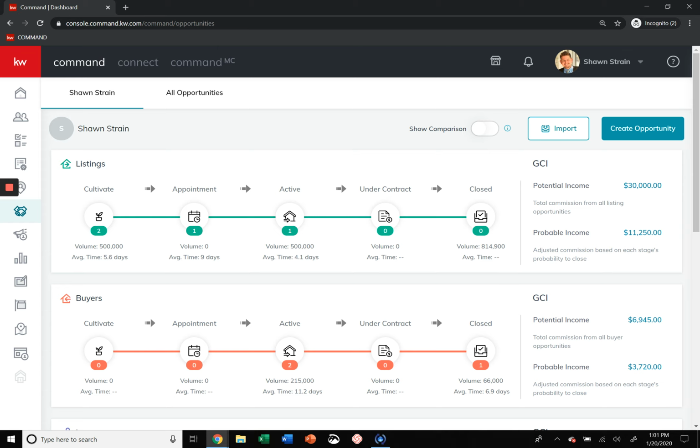So what this does is your potential income is that mathematical income based on the volume and your commission. This is how much you can make. Your probable income takes it a little bit more analytical, and it says based on where your opportunities are throughout the transaction process, your chances of closing change. So the further along the contract, the higher your chances of closing. The earlier on, you're more susceptible to fallout. So you have probable income versus potential income.